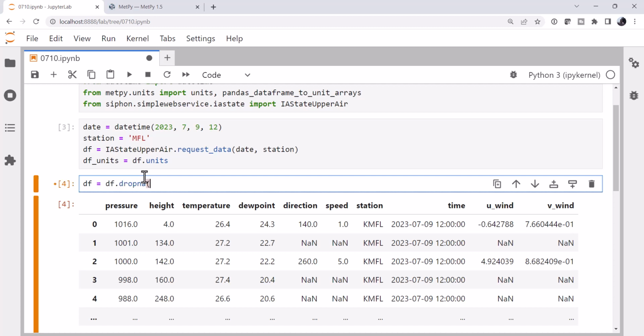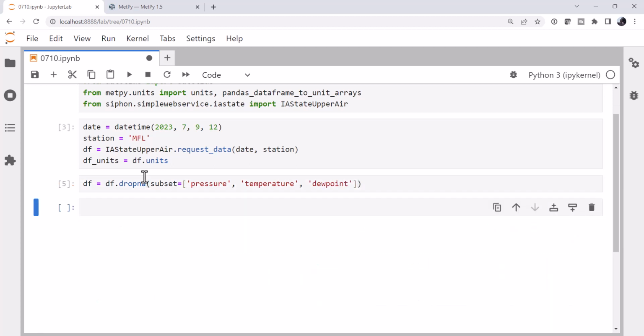I'm going to use the dropna method, and on the subset of pressure, temperature, and dew point. That'll make sure that we have those three fields that we're going to need to do our thermodynamics calculations in every row, and if they're not there, we'll drop them.